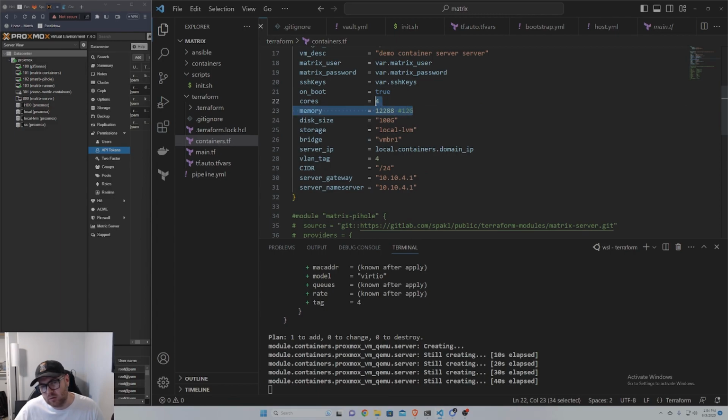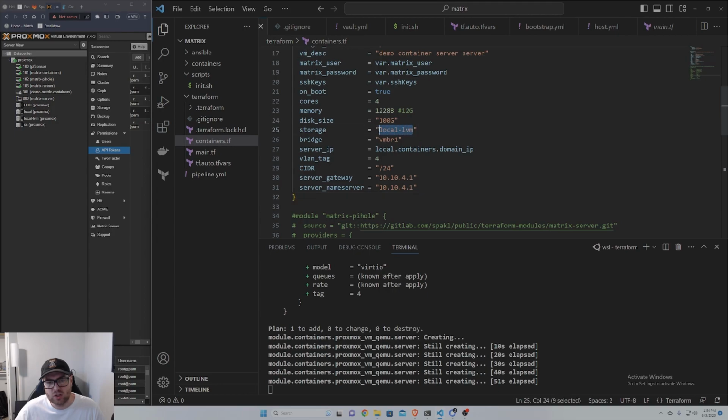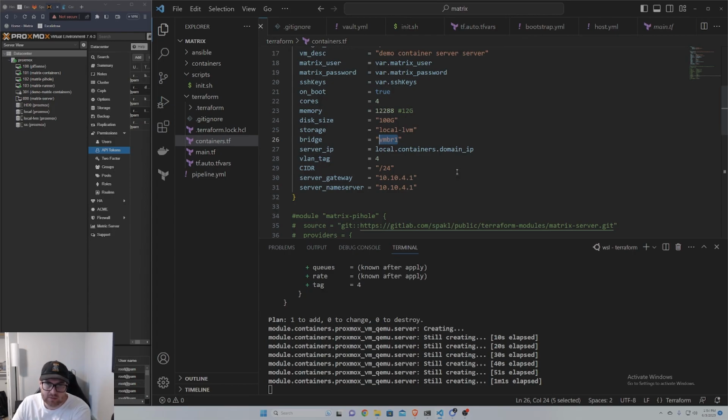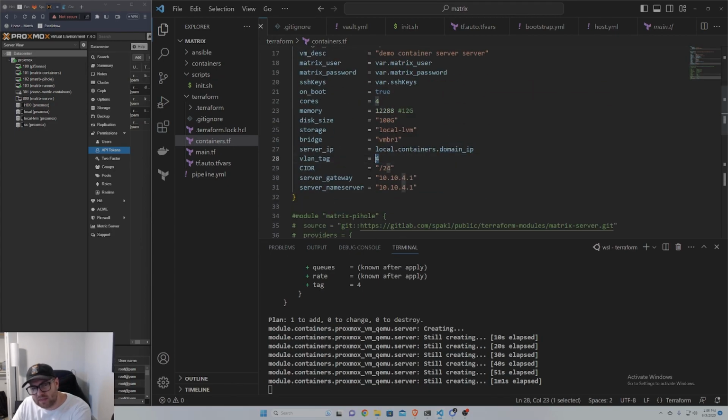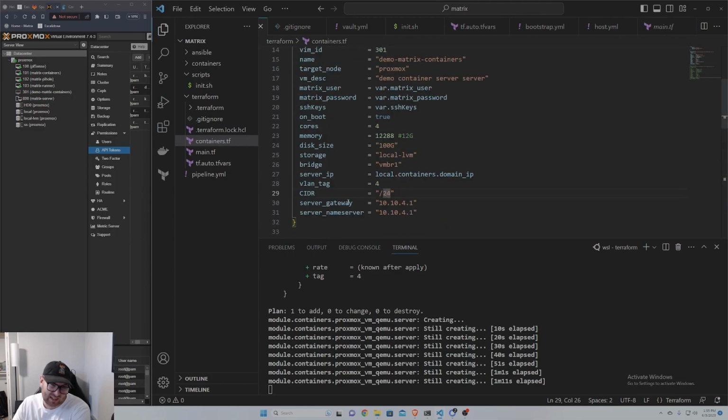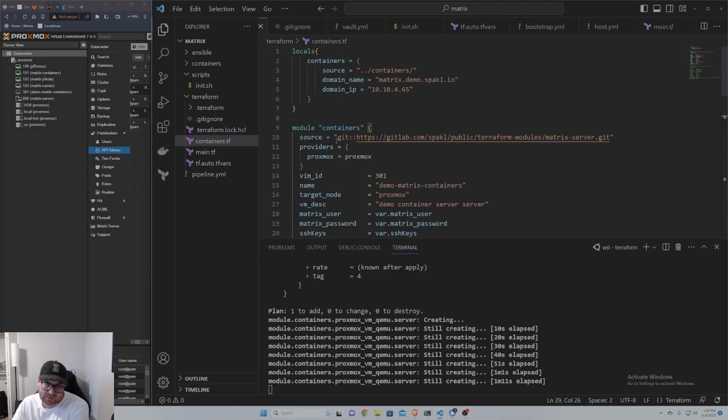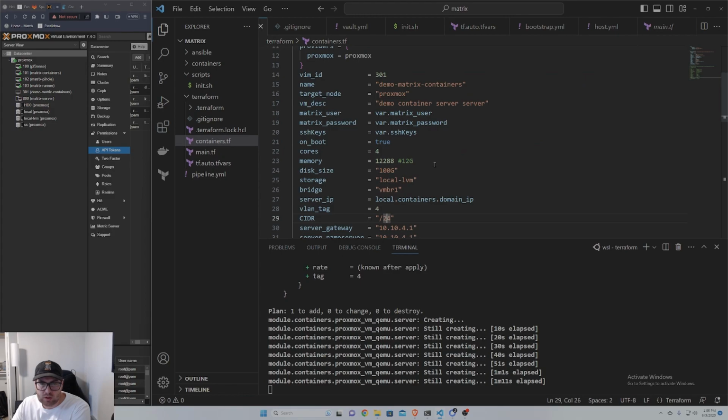I gave it 12 gigs of RAM, 4 cores, 100 gig hard drive. The storage is like this local LVM right here. I specified that network bridge that we made when we set up our pfSense, and then I referenced that IP address, the VLAN that it's on, the name server, gateway, CIDR block. This is if you want a second VM, but pretty simple. I mean, just some common things we would use to set up our server. You can actually change these.